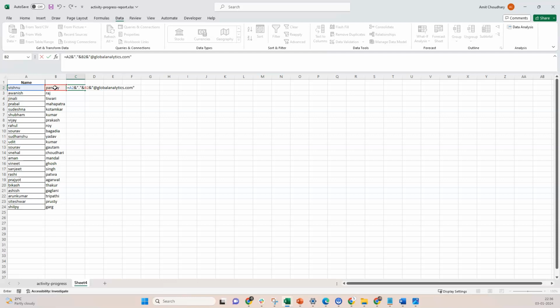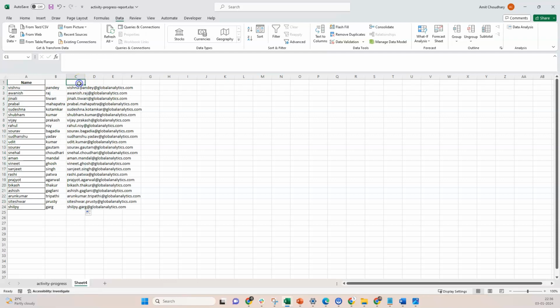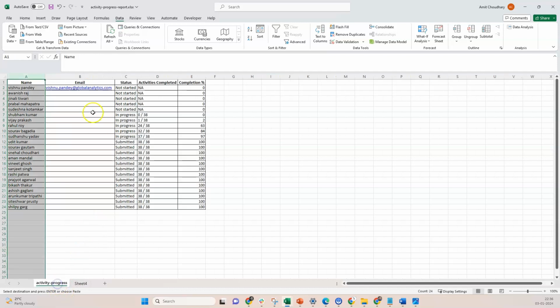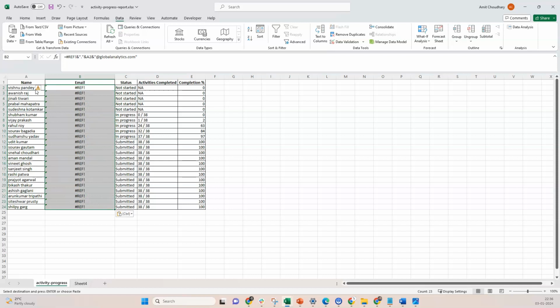@globalanalytics.com, and I double click on it. We get all the emails generated. So all I'll need to do is I need to copy, and in this space I need to paste. Oops, got an error giving some reference error, a REF error.